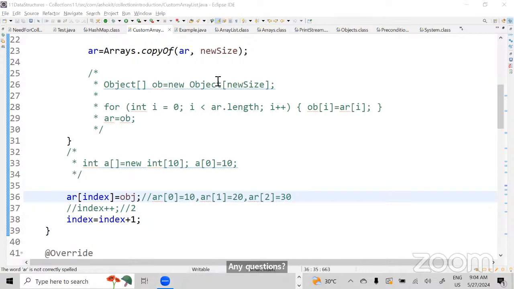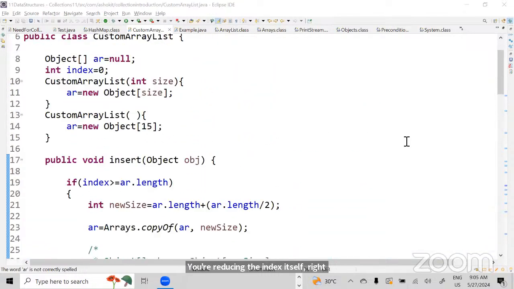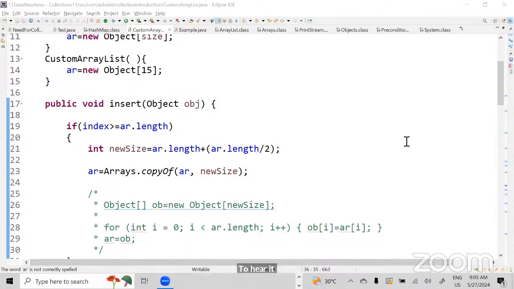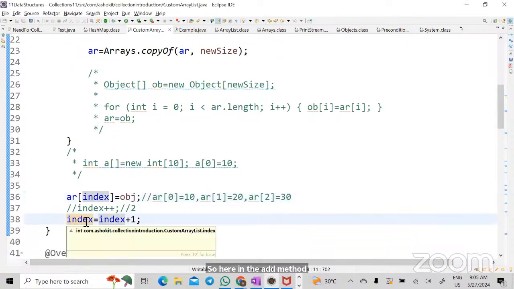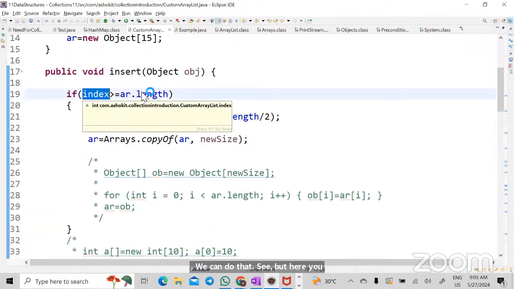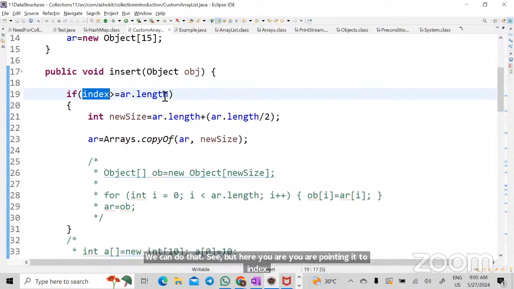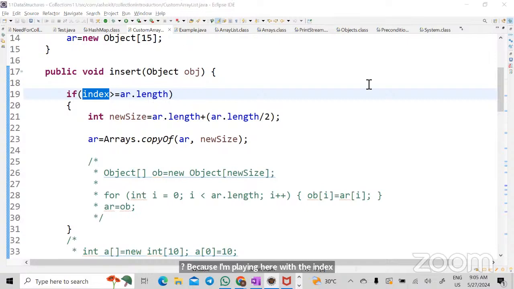Sir, after removing, we are not reducing the size, right? You are reducing the index itself, right? Means here in the add method, we are not reducing the array size. Yeah, we can do that also. But here you are pointing it to your index. That is also fine, right? Yeah, because I'm playing here with the index variable. You can reduce array.length also. Yes, you are right. Any other questions? I hope you understood this, guys.